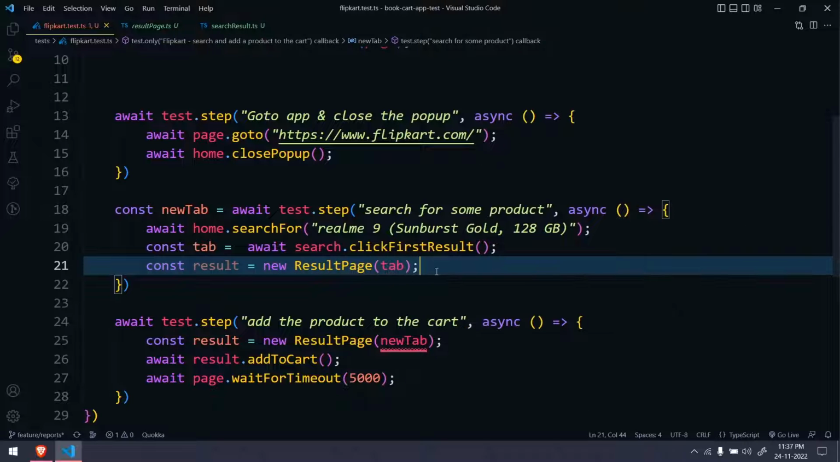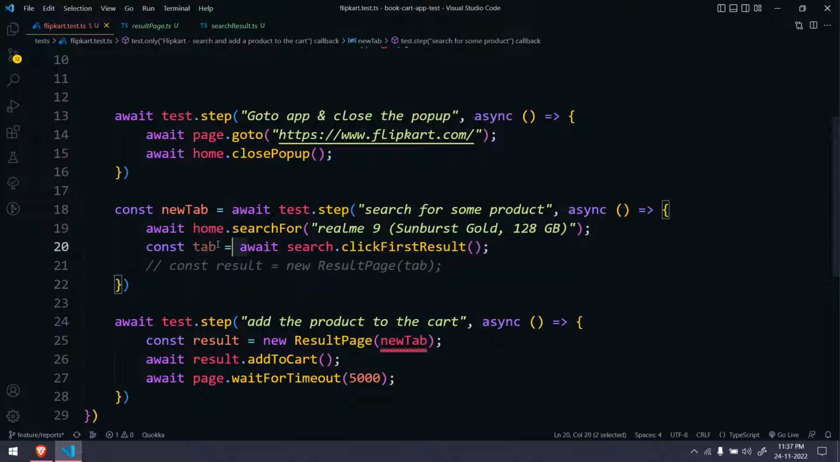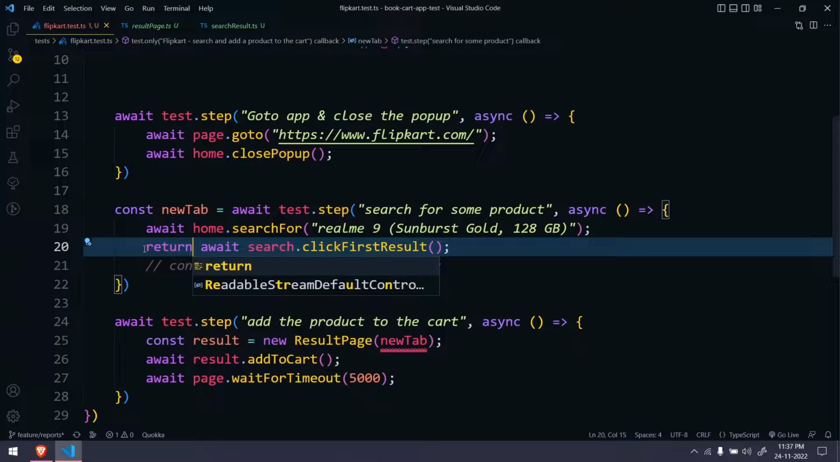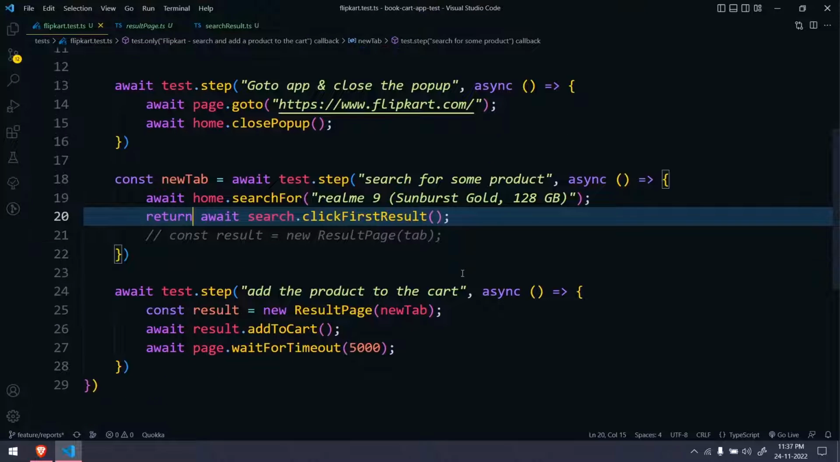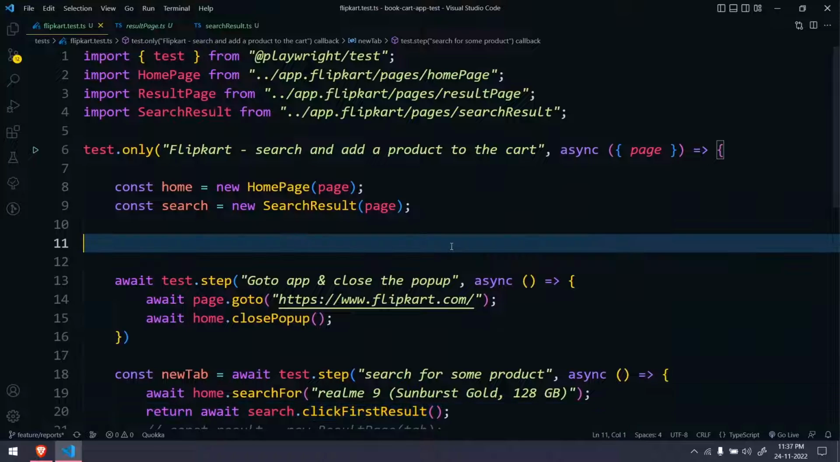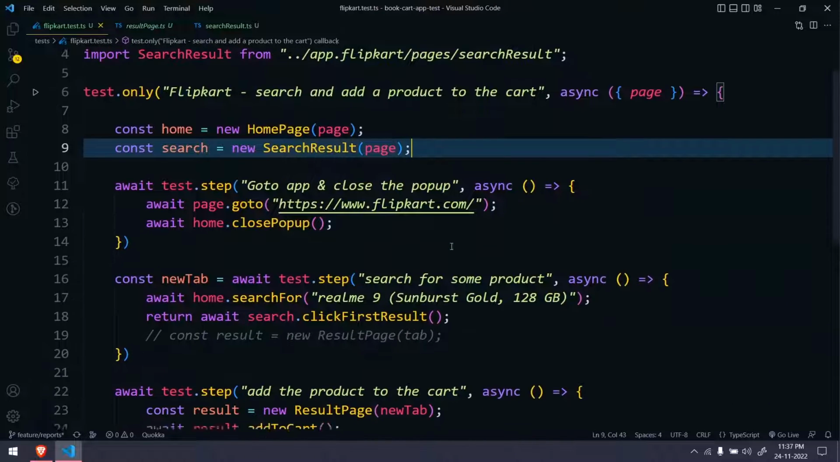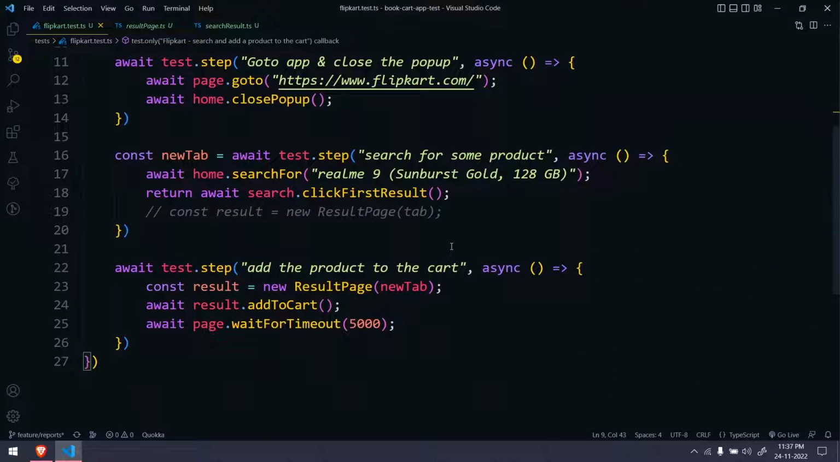If you have any doubt, feel free to ask me in the comments. I'll be happy to reply. Okay, so let me undo this to return. Okay, yeah, that's it. I hope you are able to understand how to handle the window handling concept with the help of the page object model.